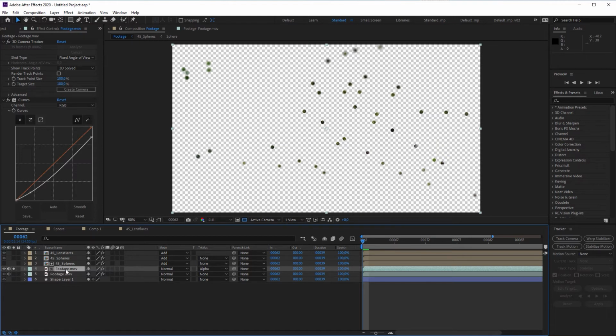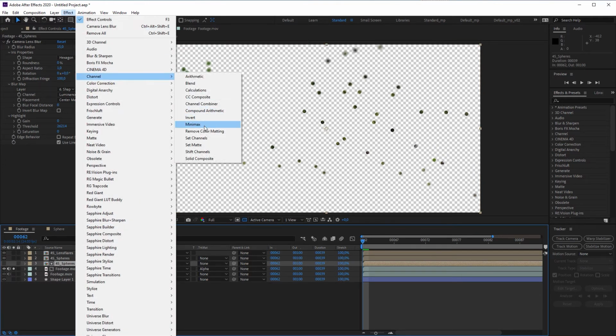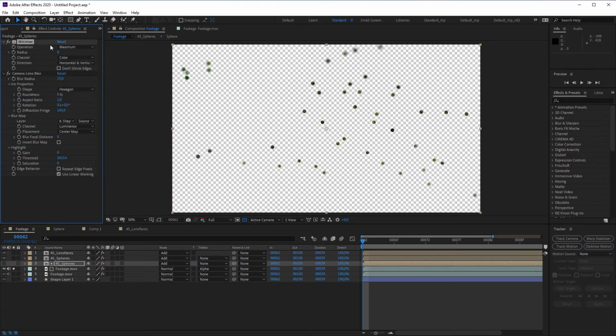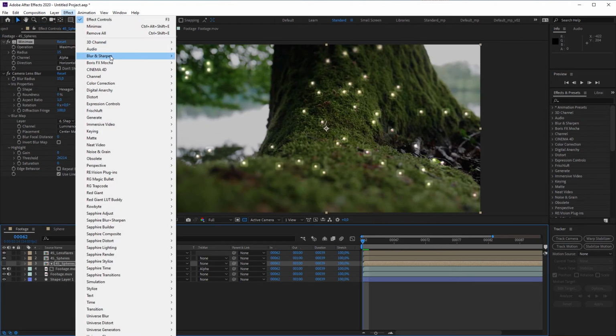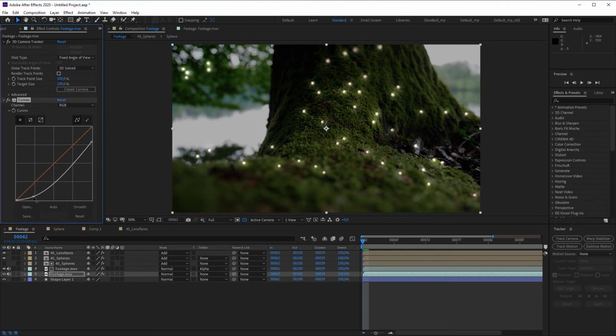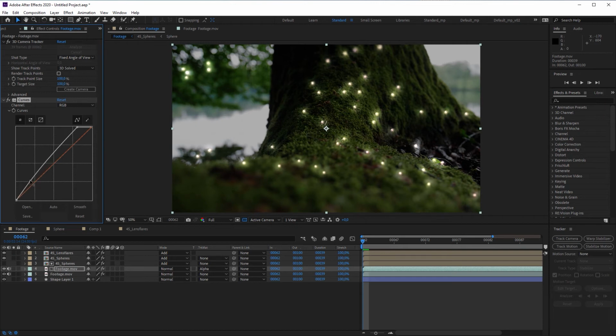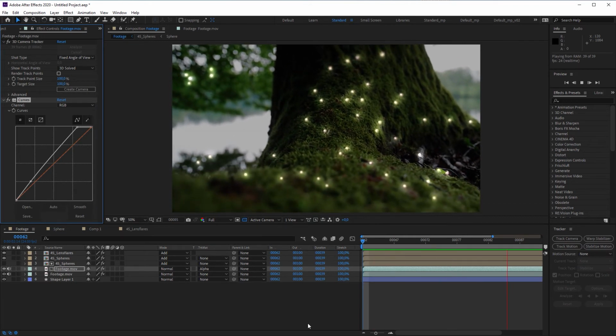But because the illumination is outside the spheres, we need to make these spots a bit bigger. That's why I'm gonna apply a minimax effect to the track mat layer, put it above the camera lens blur effect, change channel to alpha, and set radius to 15. The spots are now bigger, but quite blocky. So let's apply a fast box blur effect, place it below minimax, and set blur radius to 15. Next, I'm gonna darken the bottom footage layer even more and brighten up the top footage layer with the help of existing curve effects in order to increase the impact of the illumination. And now the bulbs are seamlessly integrated into the footage, which looks more realistic.